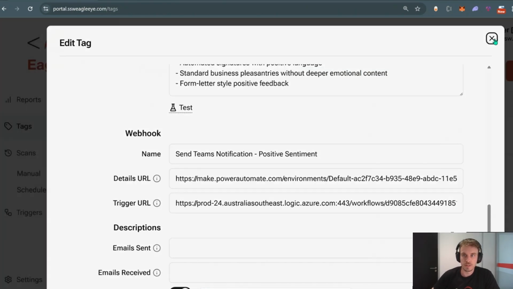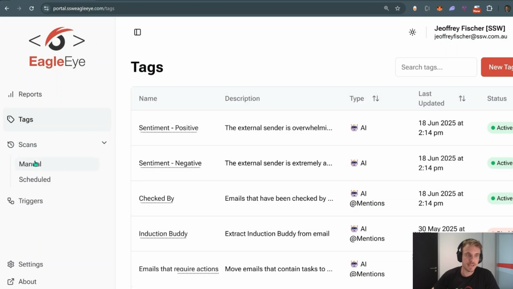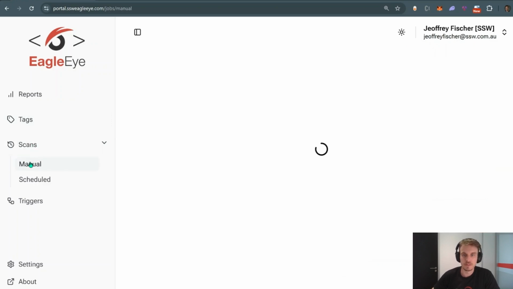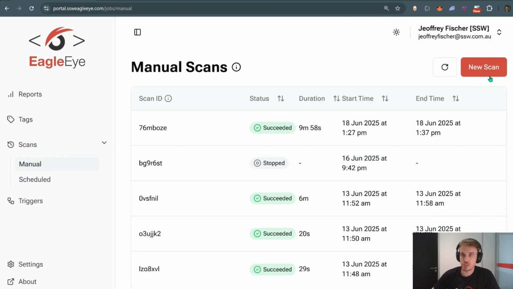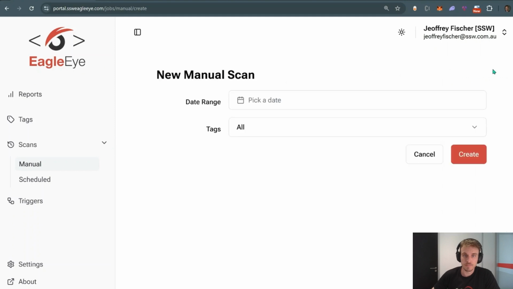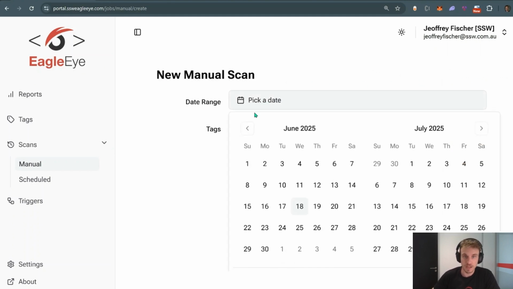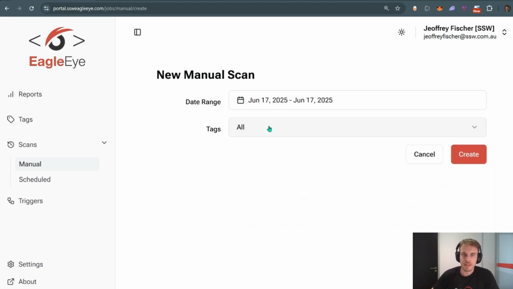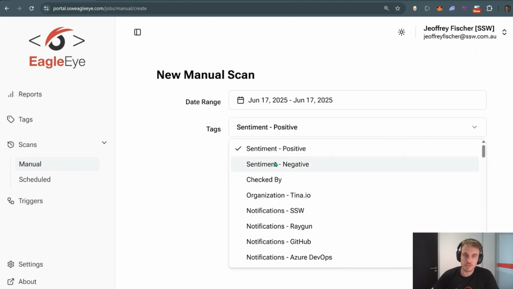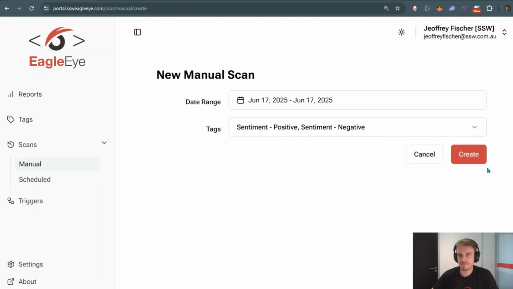So I'm going to go back to EagleEye and click into the scan manual over there. And here I can actually do a new scan. I can select the date of the email I want to do the scan over. So this is going to be the 17th of June, which is when I sent this email I've just showed you. And I want it for the sentiment positive and negative tags. I'm going to click on create.